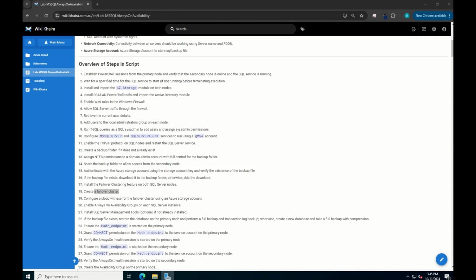Then the script looks for the backup file, which it downloaded from the storage account. If the file exists, it checks that and restores it on node 1 first. And it takes a full backup and a transaction log backup. In step 23, it checks and makes sure that the hadr endpoint is started on the primary node.